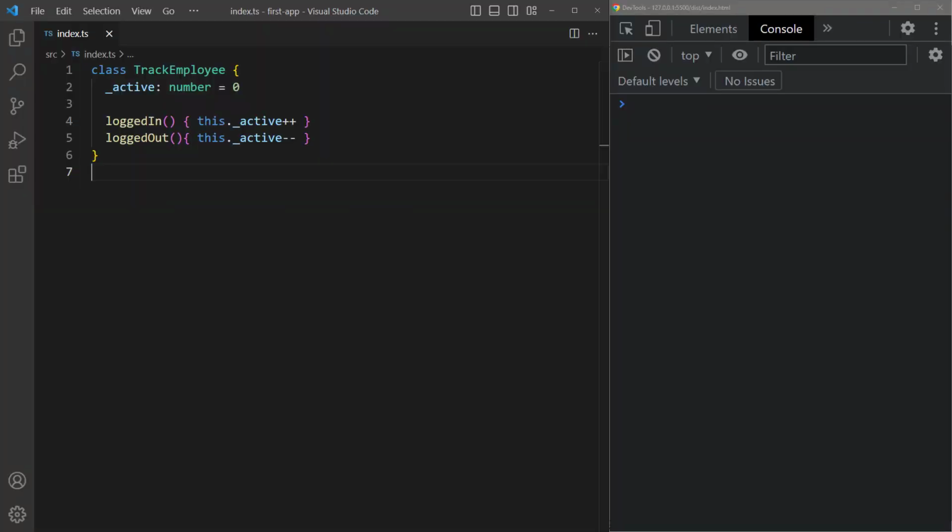TypeScript allows us to have properties and methods that belong to the class, instead of the object. As an example, let's say we have an employee tracker class. It has a property that tracks the amount of employees logged into the system, and 2 methods that add to or remove from that number. So let's create 2 new employees and log them into the system.